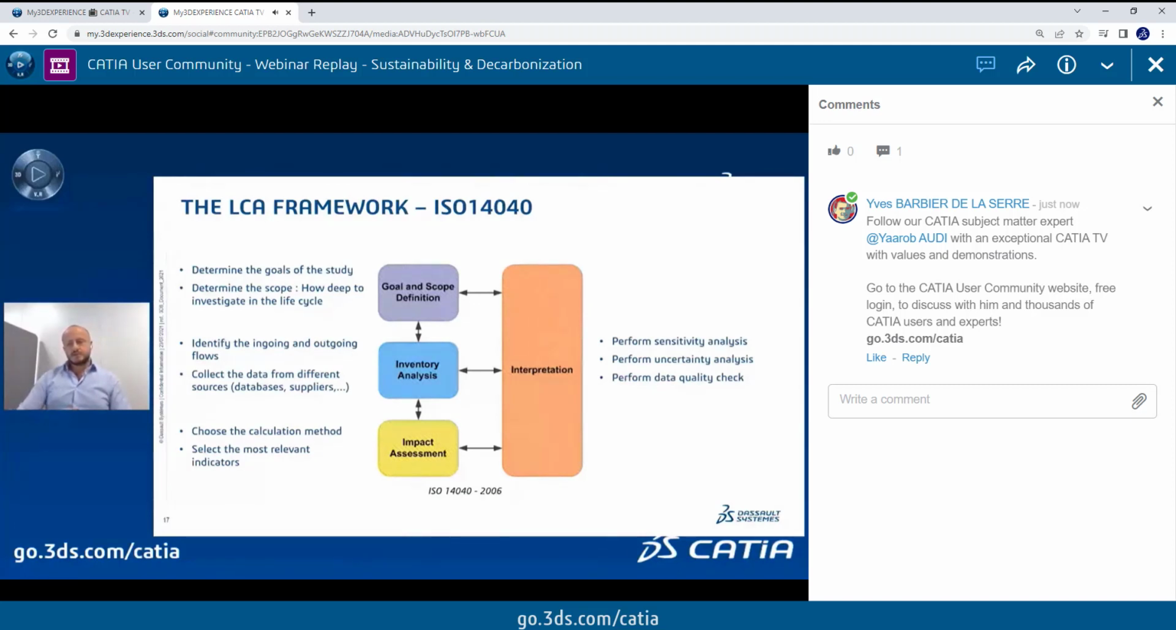The second step is to run the inventory analysis, where we will define the ingoing and outgoing flows and know where to find the right impact data to be used.